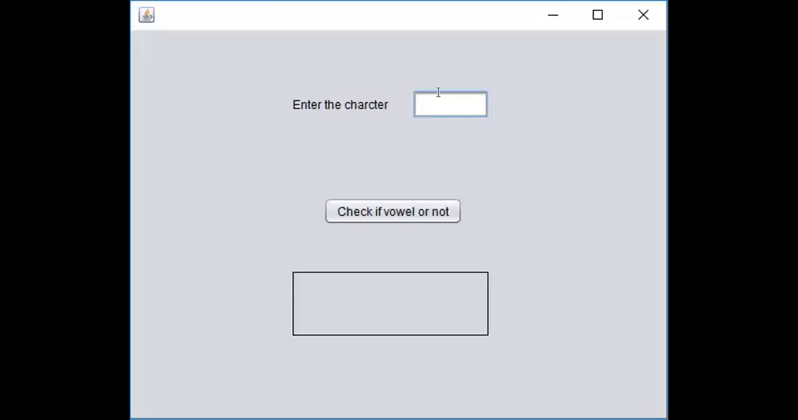Let's check the output window. Now if I put capital A, it is a vowel, and if I put small a, it is a vowel, and if I put B, it is not a vowel. So if you type any of the vowels you will get "it is a vowel", and if you put something else, it will be "it is not a vowel". Fine, so this is how it is working.